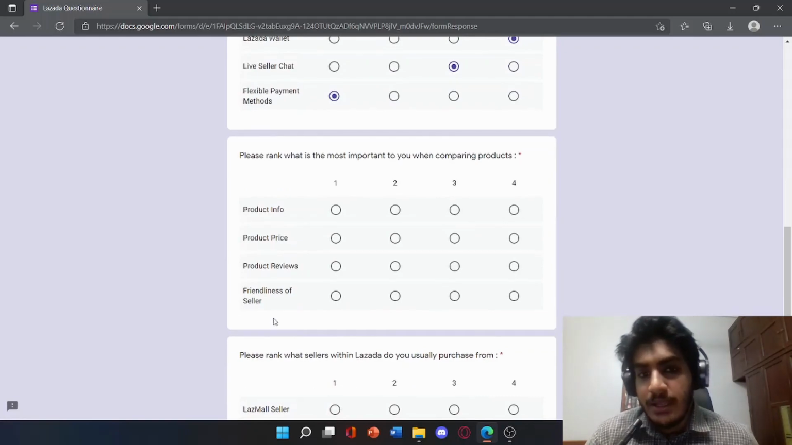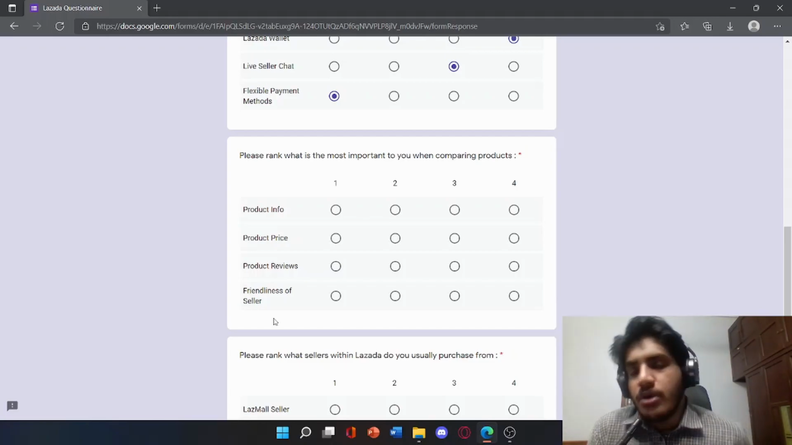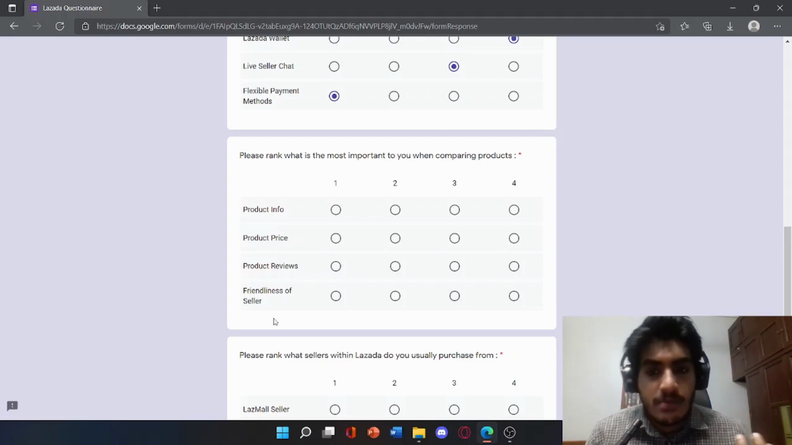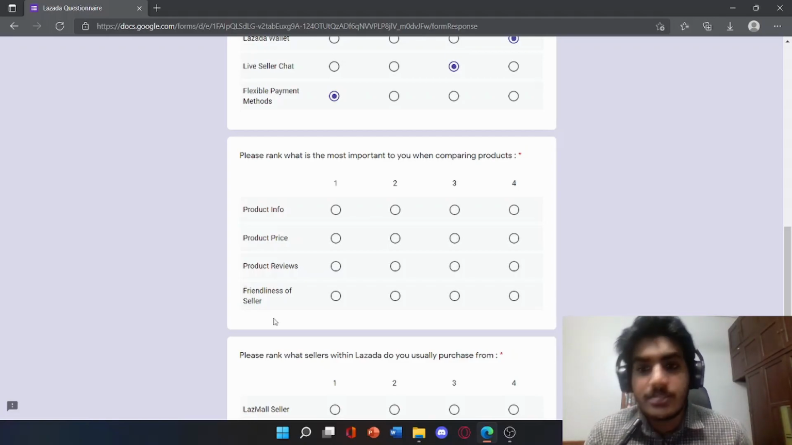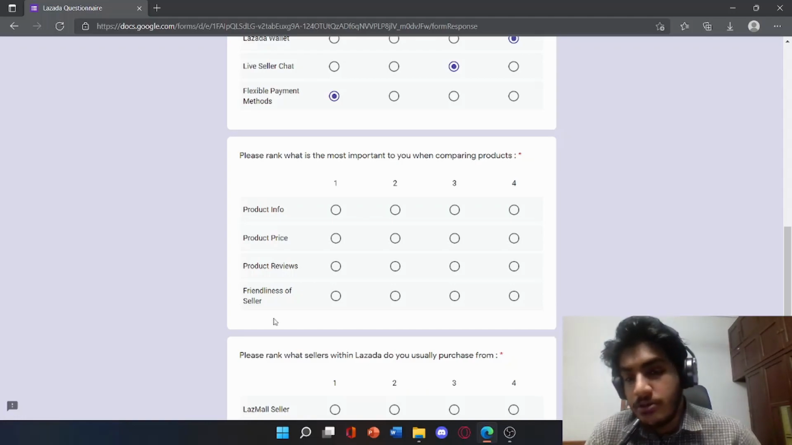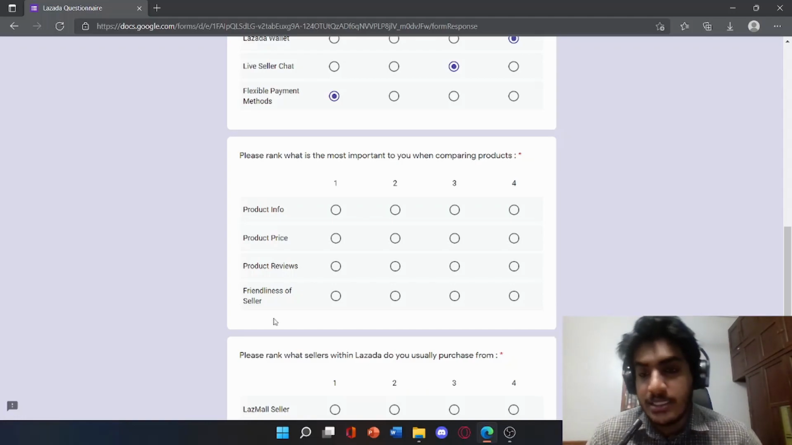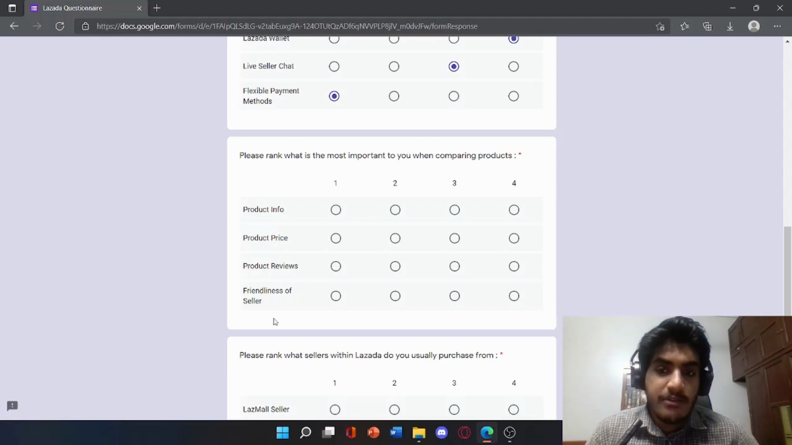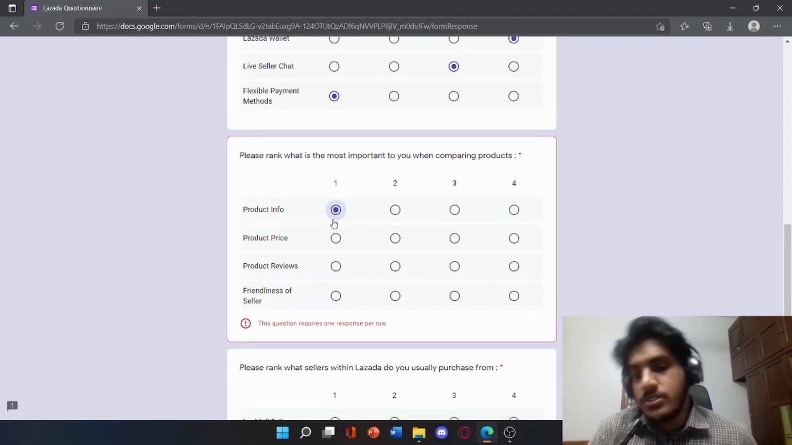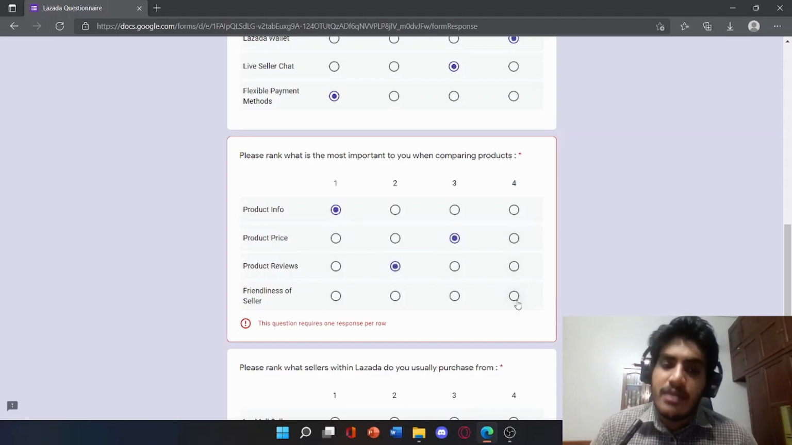Next, moving on from that, we're going to rank what is most important to the user when comparing the same products from different sellers or from different brands. So we'll have product info, product price, product reviews, as well as friendliness of the seller selling the product. So personally for me, I view that the product info is one of the most important, followed by the product reviews, then the price, and then the friendliness of the seller.